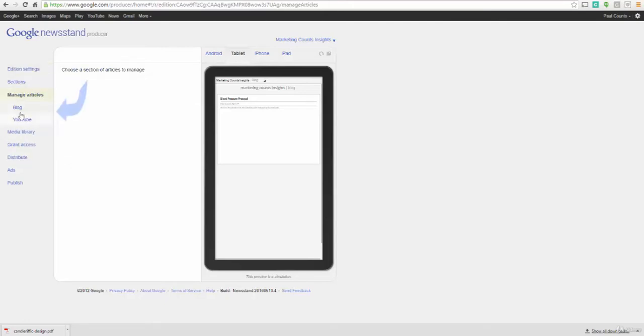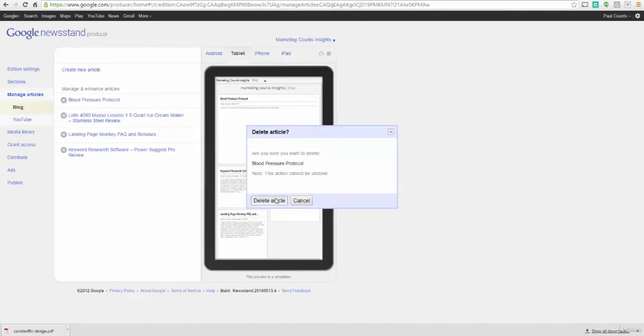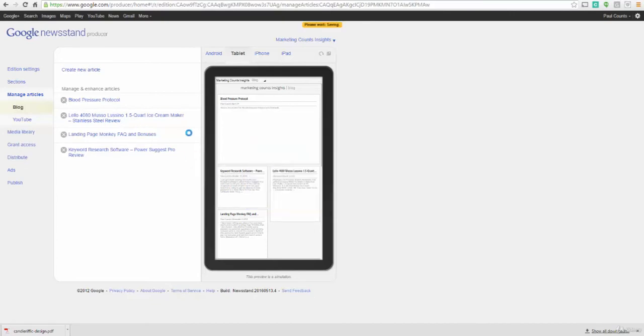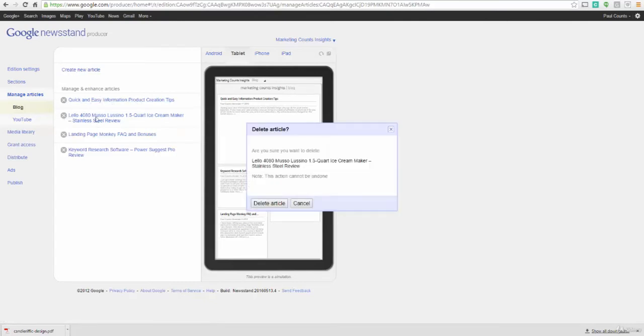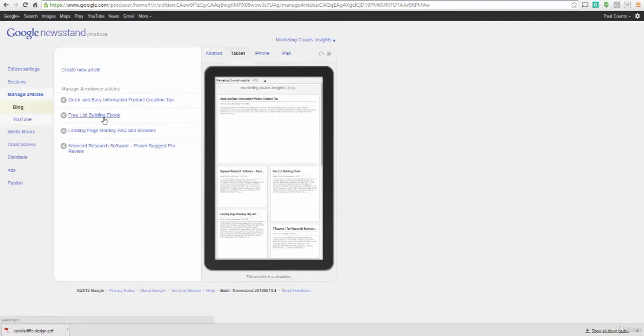So we can go over here to manage articles, and I can manage my blog here. Let's manage that article and delete that one from there. I've got quick and easy information product tips. Let's take that article out of there. I've got the landing page monkey free list building ebook. These are all more marketing related, so those all look good.